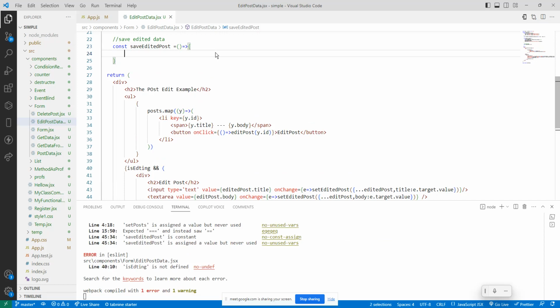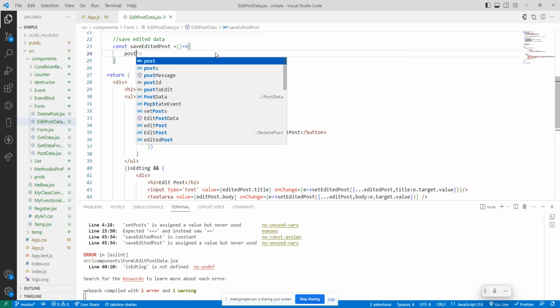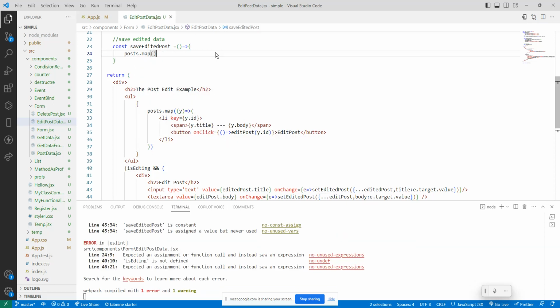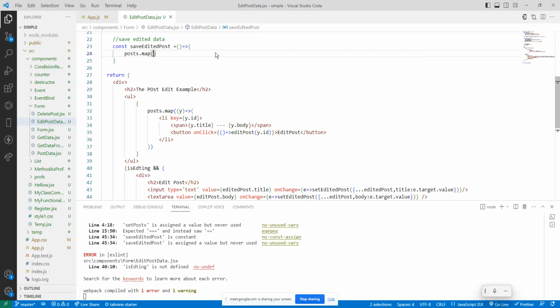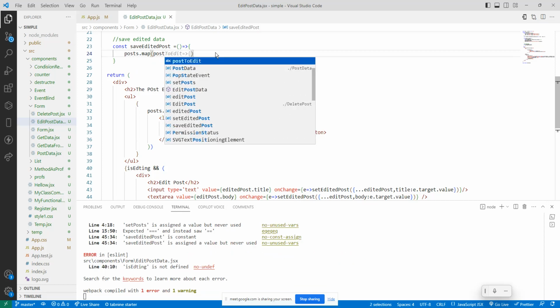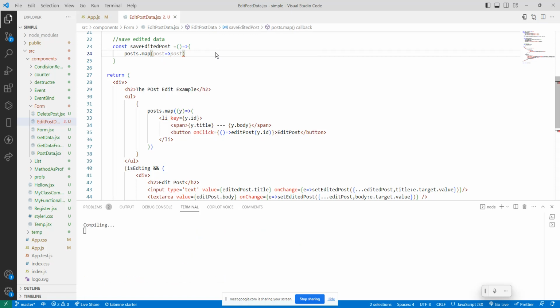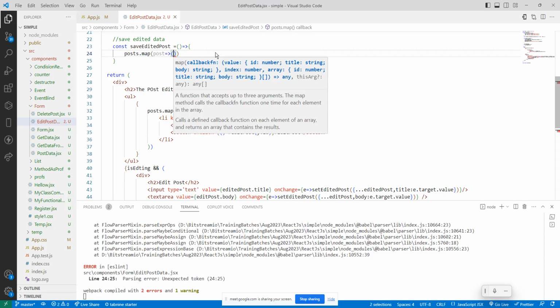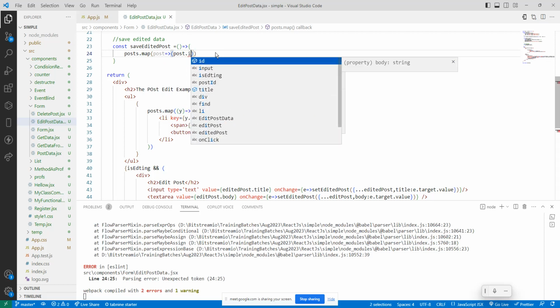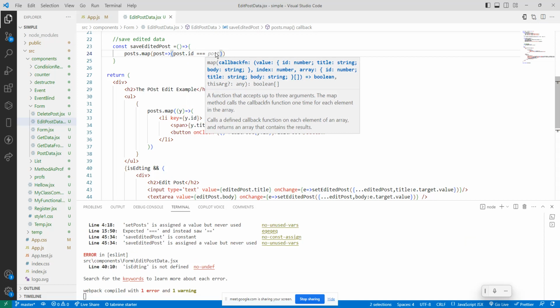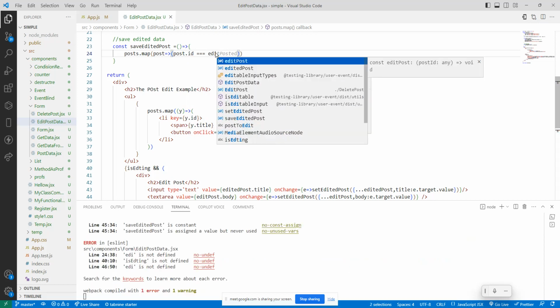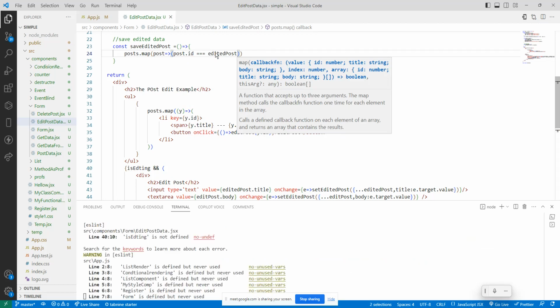Then we need to call the function. So now we are going to use post.map, bracket open close brace. We are going to pass a post equals to, I need to pass the data here. What is the data? post.id is triple equals to edited post.id.